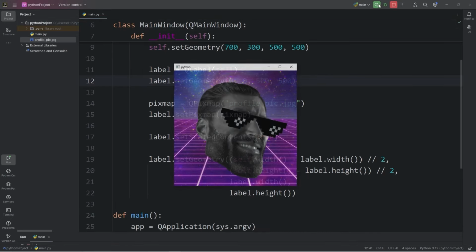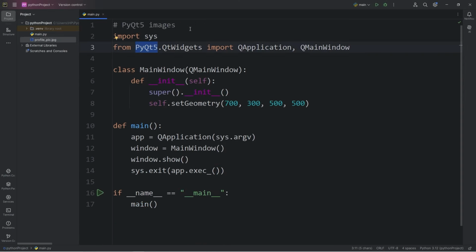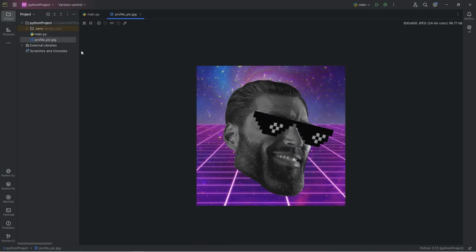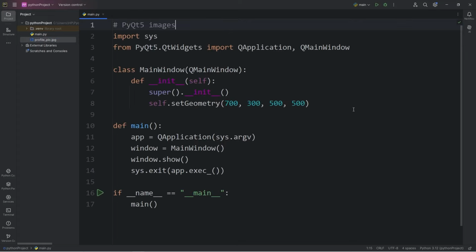What is going on everybody? In today's video I'm going to show you how we can add images to PyQt5. You will need an image to work with. Me, I'll be using my profile picture for my YouTube channel. Feel free to take a moment to find a picture of your own. Maybe a profile picture of yourself.